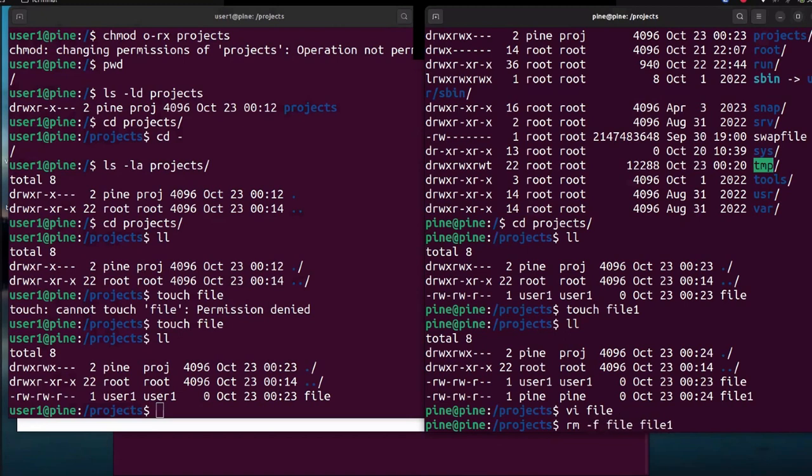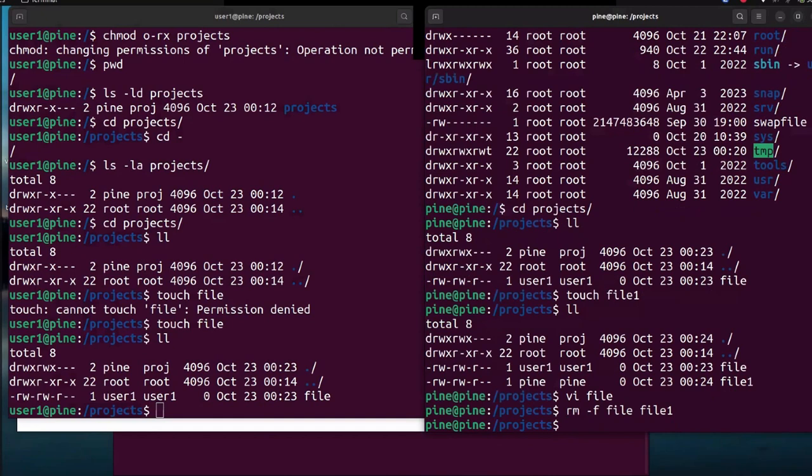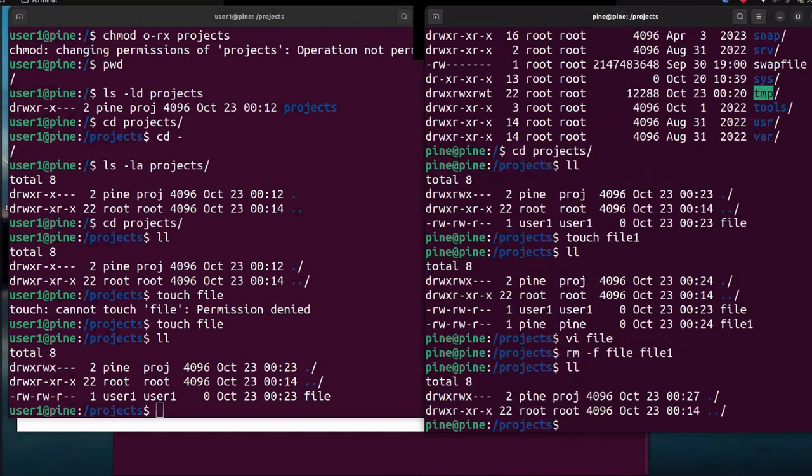Can user pine remove file and file1 both, even if file has the ownership of user1? The answer is that the parent directory has read, write, execute access for the owner, for user pine. That means this user can also delete this file, right? So always remember the concept.